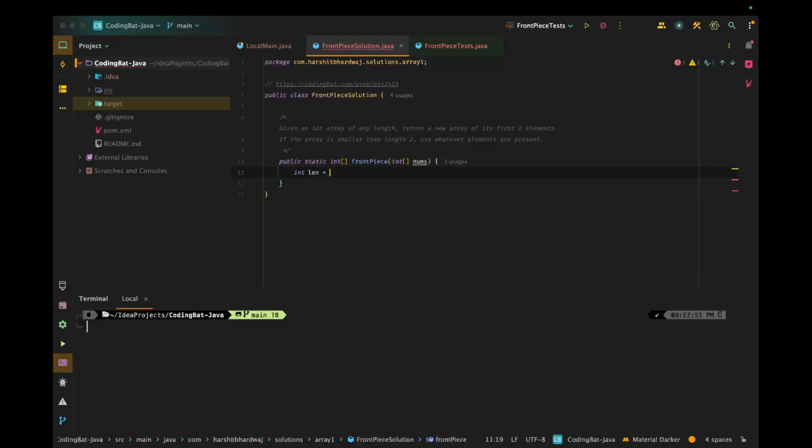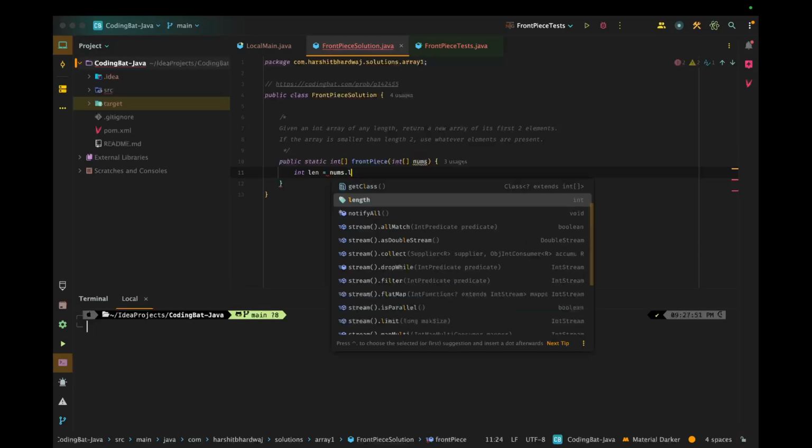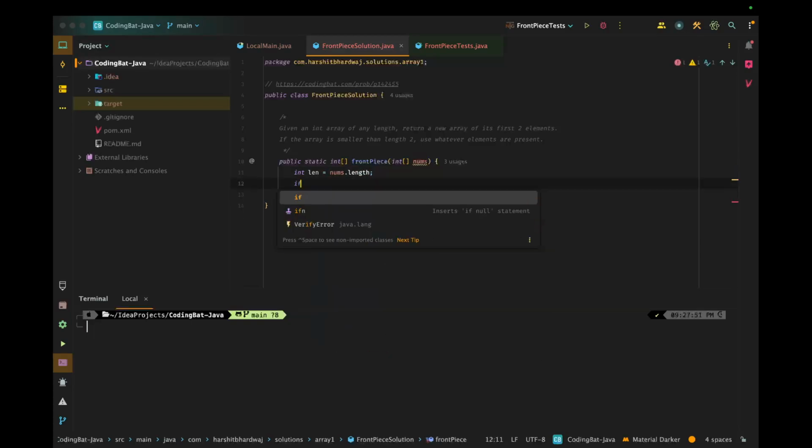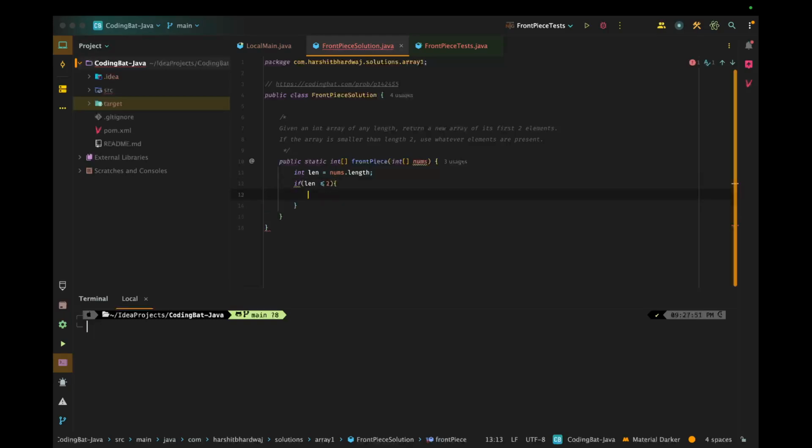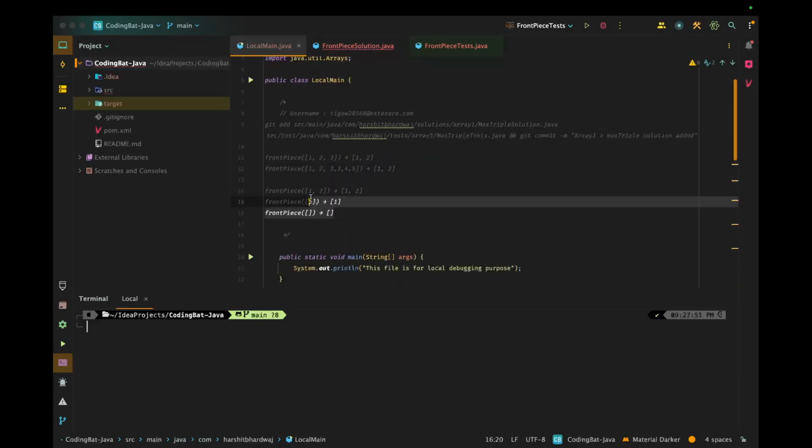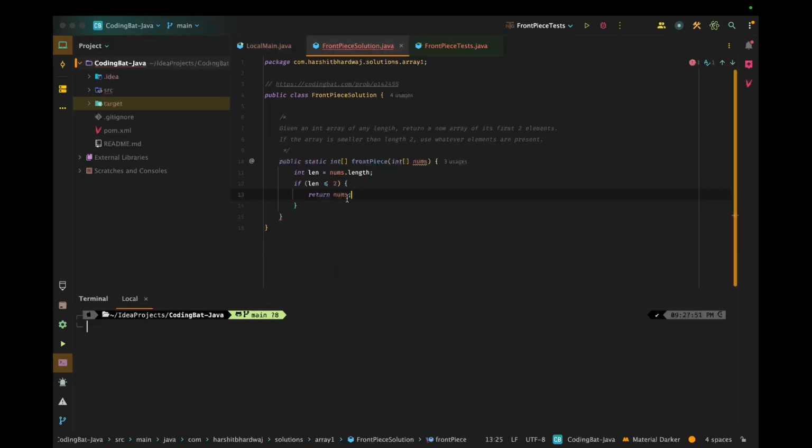First of all, we can create a len variable to hold the length of the nums array. In case len is less than or equal to 2, we can straight away return the nums, which will cover these cases. Else, for the cases where length is at least 3 elements, we can determine the first and second element, or it's our choice whether to create variables here or not.